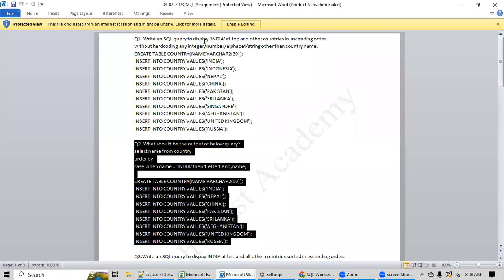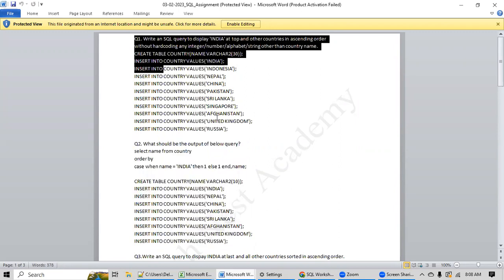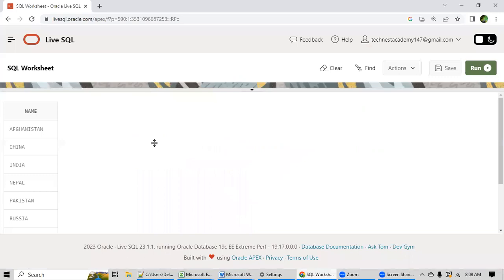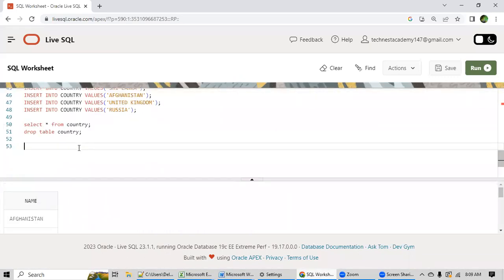Write a query to display India at top in all the countries in ascending order without hard coding. That is why you are asking, right? I think we have covered this in the previous class. Because of this assessment without hard coding, you might be thinking how to solve this.